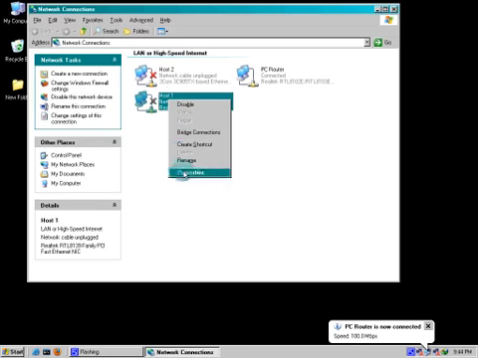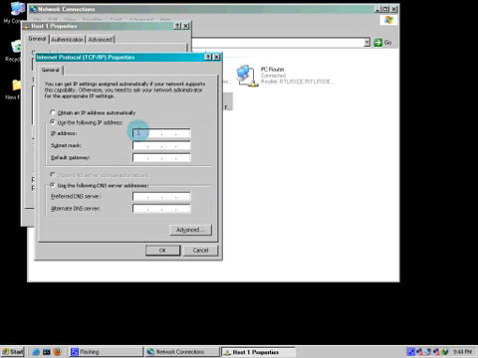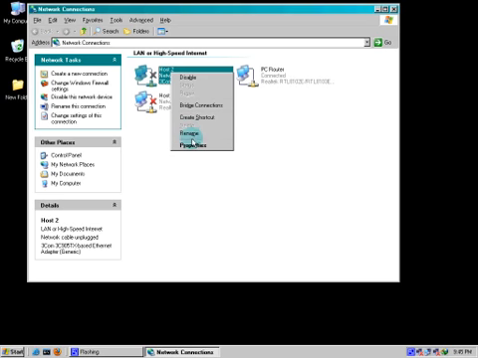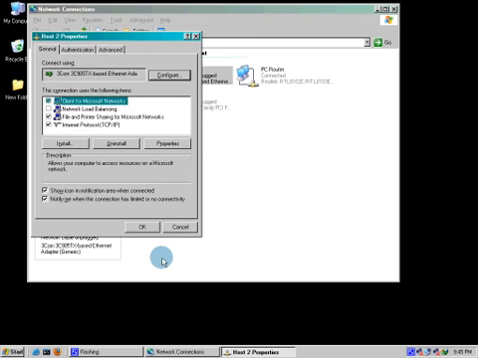Now go to the properties of host 1 and assign it 192.168.0.1. Click OK. Similarly, configure host 2 with 192.168.1.1. Now click OK.